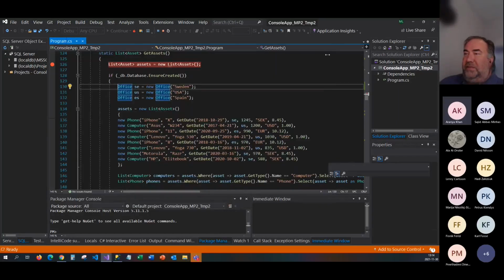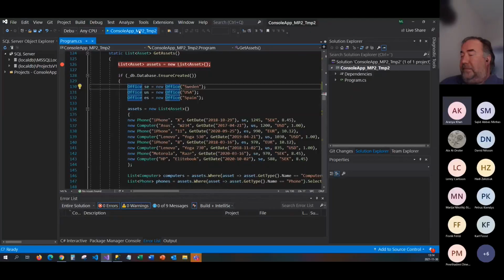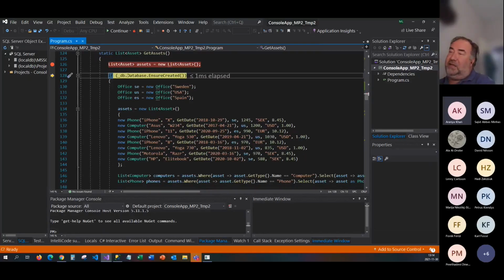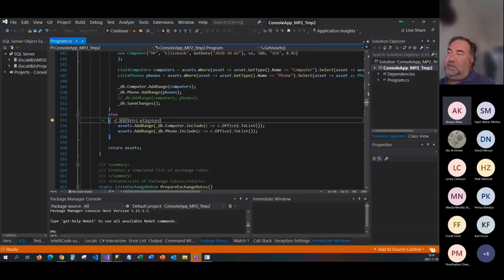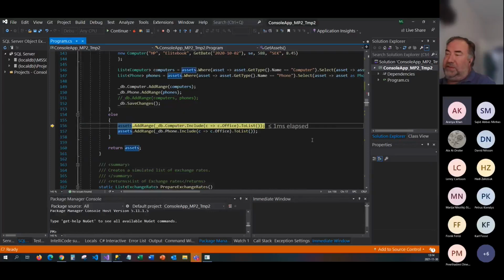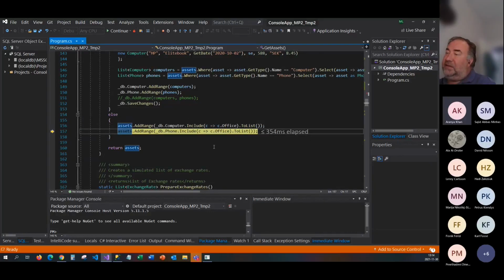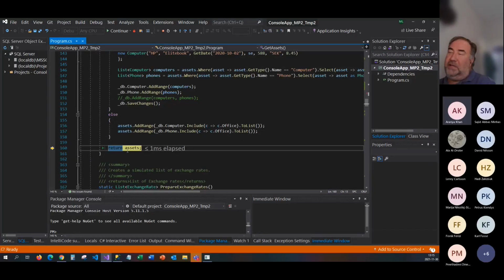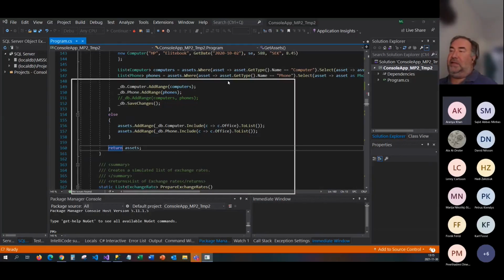So I'm just going to show you if I run this program again. We end up here in Get Assets, and I step by pressing F10, checking if the database exists. And it's already existing, so it just goes to this code and reads all the assets from the database. First the computers and adding it to the assets list, and then reading the phones and adding to assets list. And then returning all the assets back to the code. So we will be ending up with the same data again.